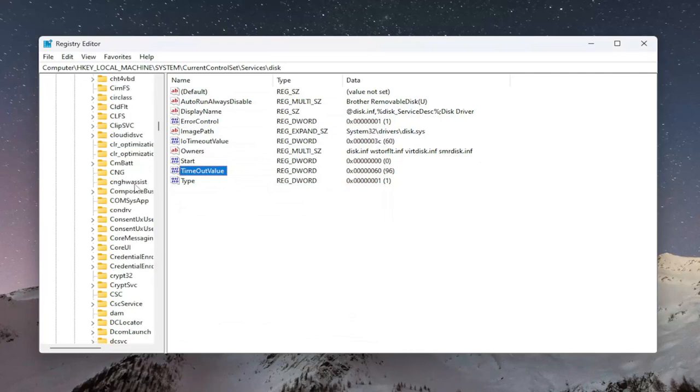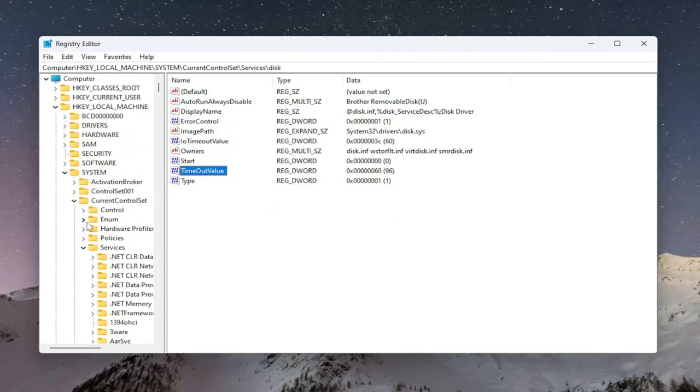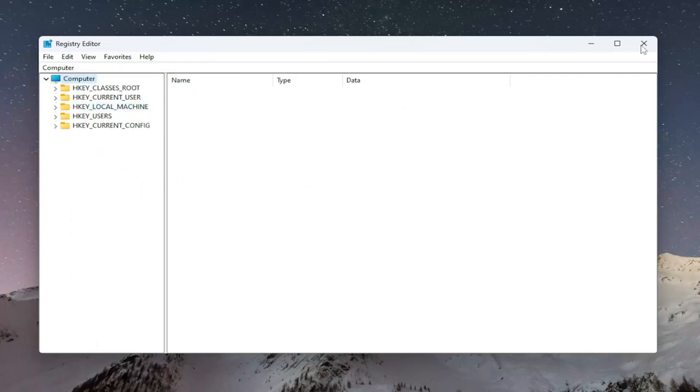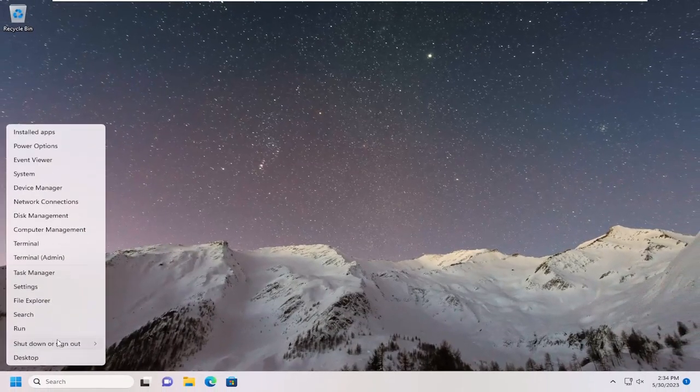Once you're done with that, go ahead and close out of the Registry Editor and restart your computer.